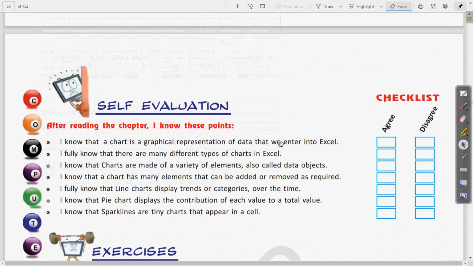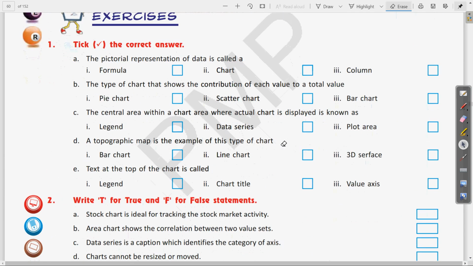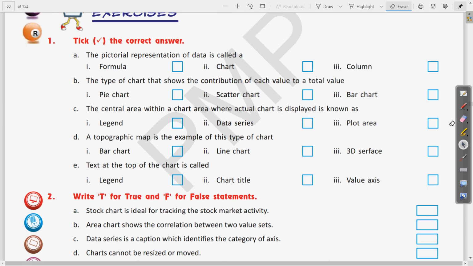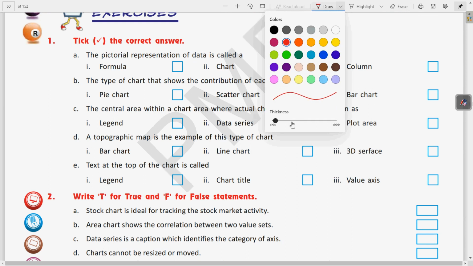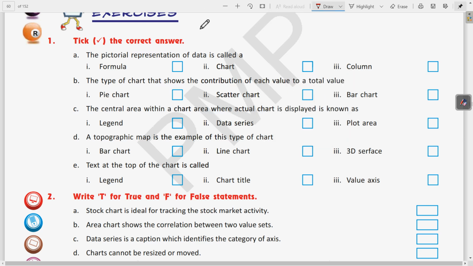exercise. So yesterday also we have done a few of these questions. Like the first question is tick the correct answer. So that we have done also. Let us see it once more. So first is: the pictorial representation of the data is called. The answer is chart. Yes.